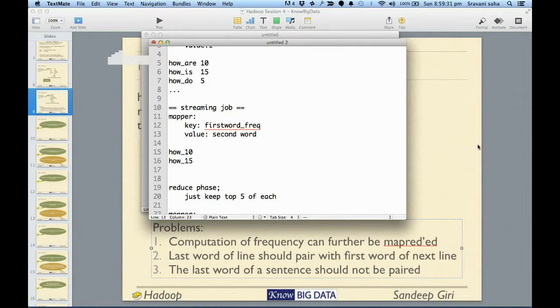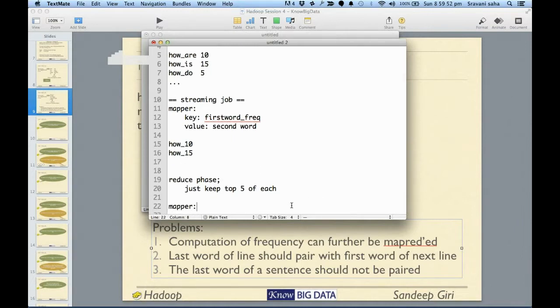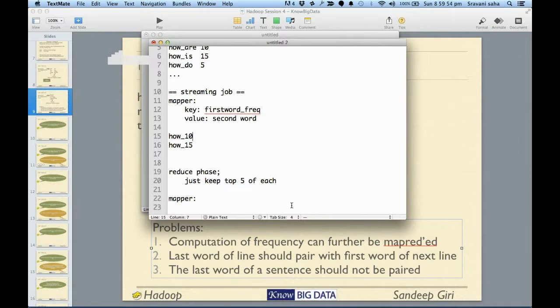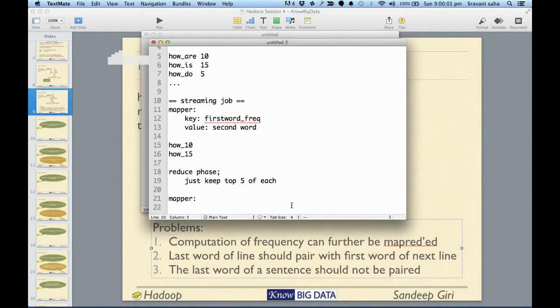How about word one underscore frequency underscore word two? Word one underscore word two, frequency, word two for the second mapper. It wouldn't make much of a difference. That's also correct. So we will actually keep it this way, because another number can get in between. And in the reduce phase, you can keep just the top 5 of each.